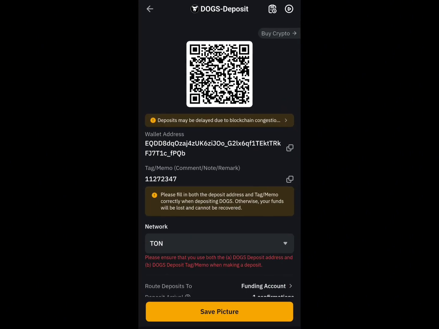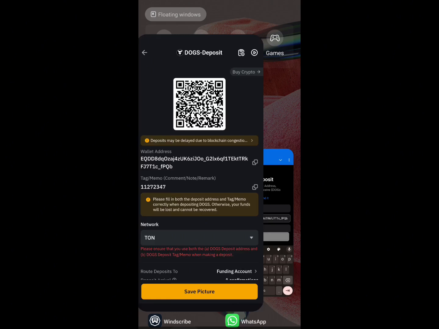Please, this memo is important. Without this memo, you are not going to receive your token. So I'll copy it. Some messages you might see it as memo, tag, or comment, some notes or remark. All of them are referring to the same thing. So any one you see there, just know that that's the one you are required to copy. Okay, I've copied it.